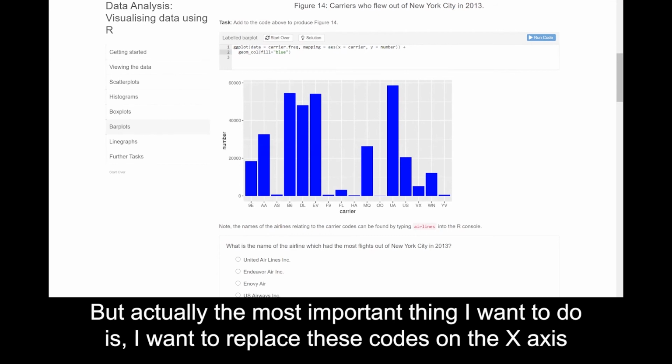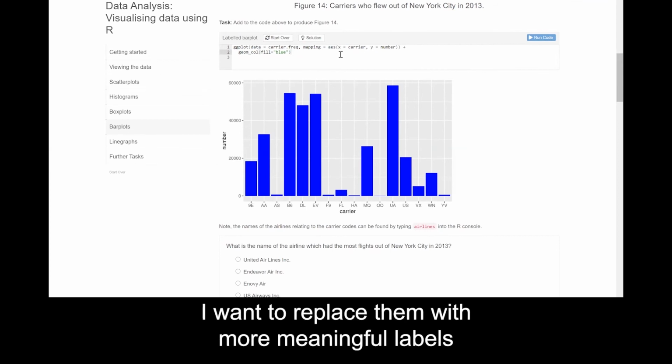But actually, the most important thing I want to do is replace these codes on the x-axis. I want to replace them with more meaningful labels.